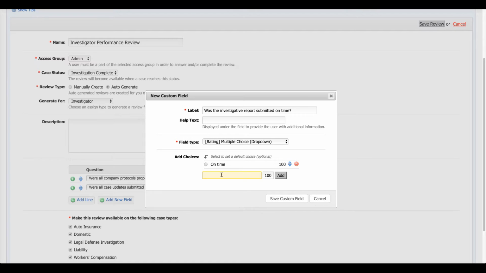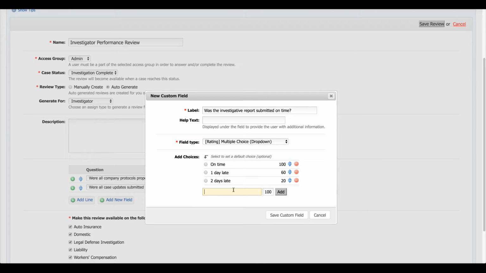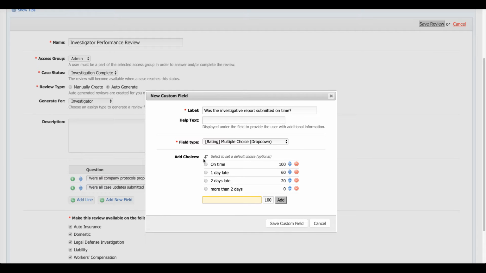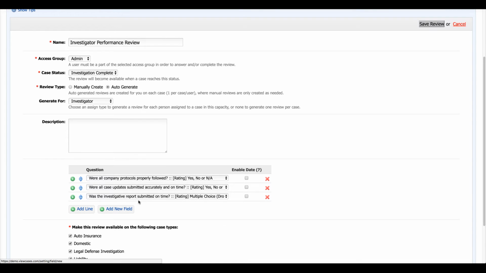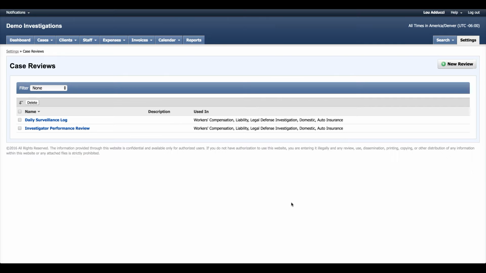We can add an additional one. We can say, so, 1 day late, they get 60 points. Maybe it's 2 days late, maybe they only get 20 points, and then if it's more than 2 days, 0 points. Right? Great. So you have a range of different multiple choice questions, and you can weight each question with a particular value. You save the custom field. See, it's made available for all these different cases. I'm going to save the review.